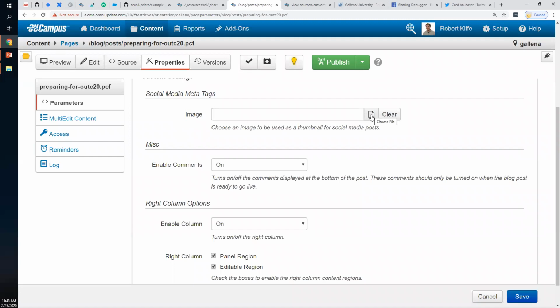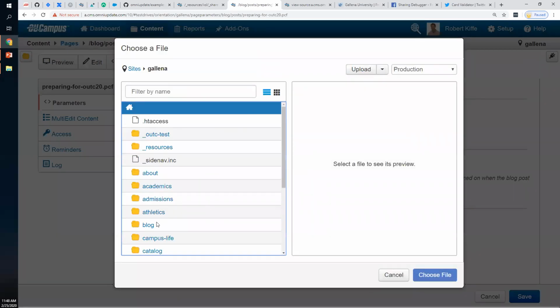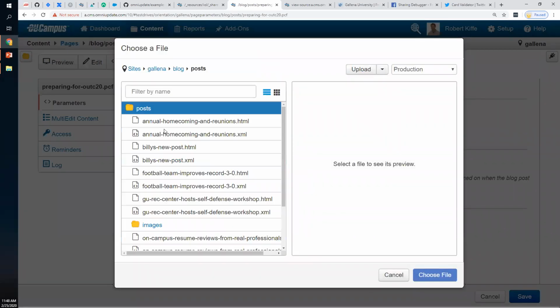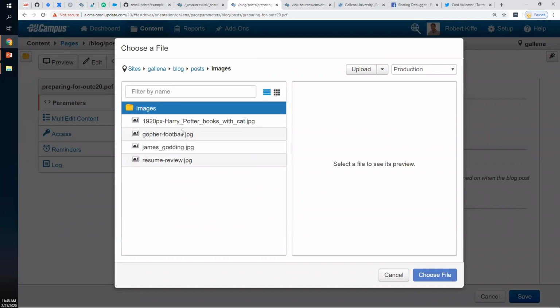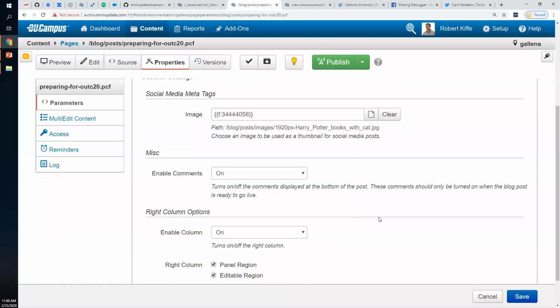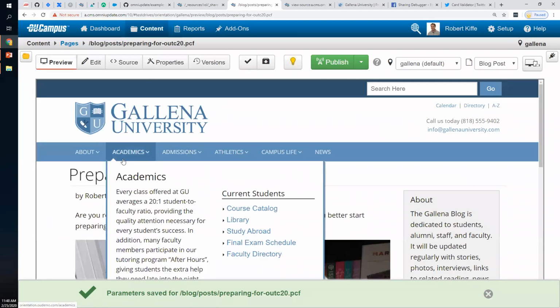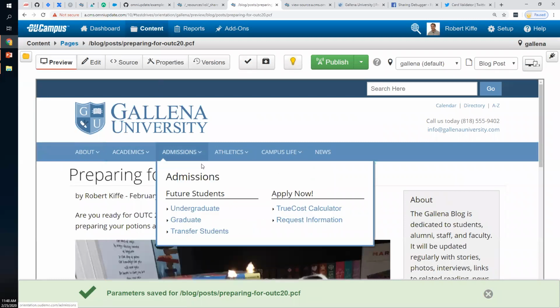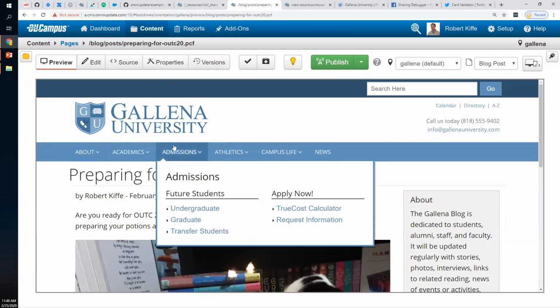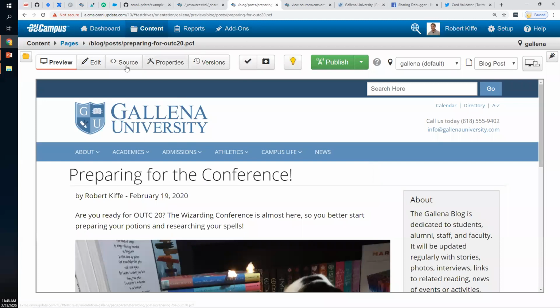So while I'm here, I can go ahead and do that. I click on this guy. I'm going to go to my blog posts, images, and choose my cool cat picture. And of course, it's not going to do anything because, 1, it's going into a hidden region, and 2, we need to set the XSL to actually use that. But that's set up properly.